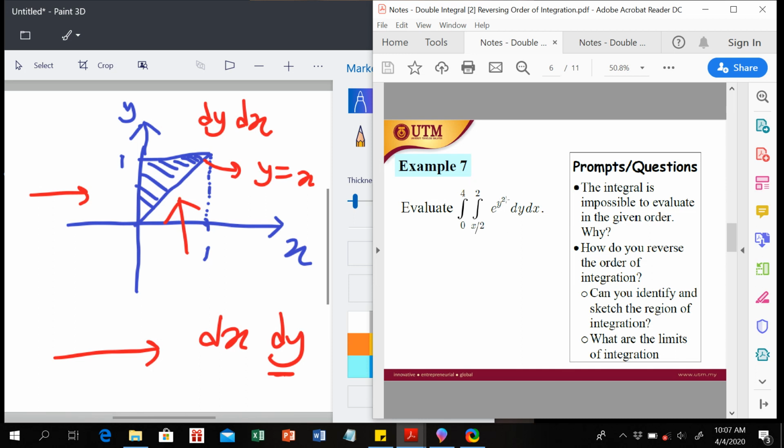Evaluate the integral of e to the power of y squared, with respect to dy dx. In this case, if you take a look carefully, we're going to integrate with respect to y first. It is impossible to integrate, whatever methods you choose: substitution, by parts, tabular method, or even partial fractions. The idea is to interchange the order first, and then you can integrate. They give you type 1, dy dx, so we're going to change into dx dy.